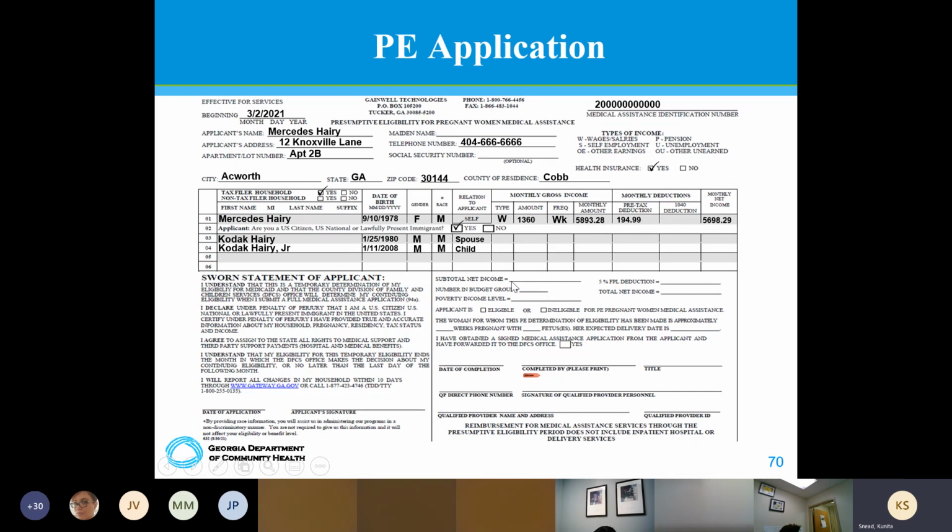For your subtotal net income field, you're going to add up everything that's in this last column where it says monthly net income, and bring it down here. She's the only one that has income, so that same amount should come down here where it says subtotal net income. So it's still $5,698.29. And the number in the budget group was 5 because it's 3 individuals right here and then the twins.